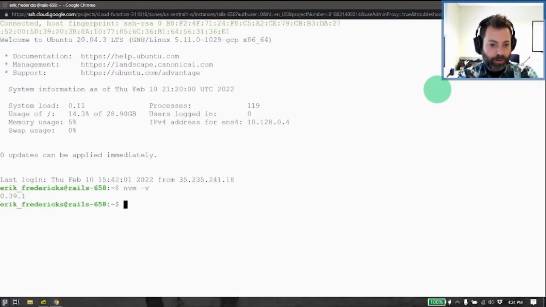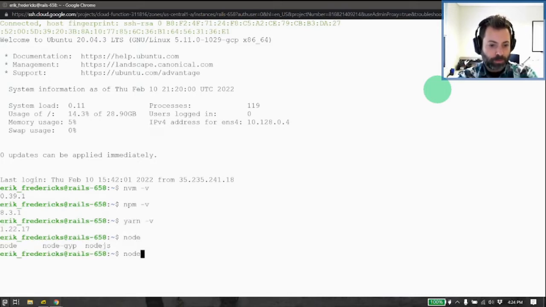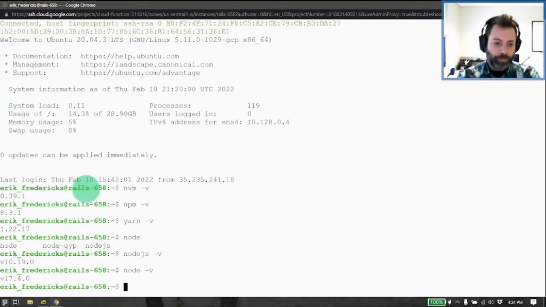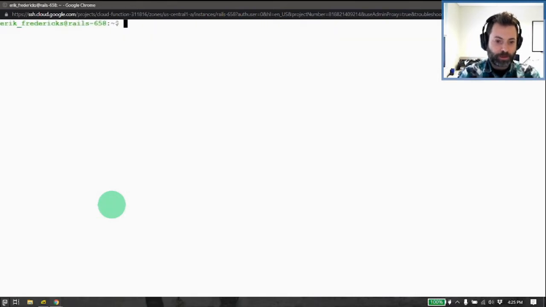nvm -v, npm -v, yarn -v, nodejs -v. I've got 10.19, node -v, 17. Okay, so here's all my various version numbers. You don't have to match them exactly as long as they're the most up to date, rather than Ubuntu 20, which installs an older version of Node.js. So we need to get that up to date. Anyway, let's get going here first.